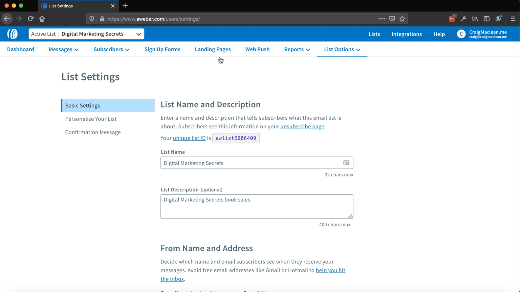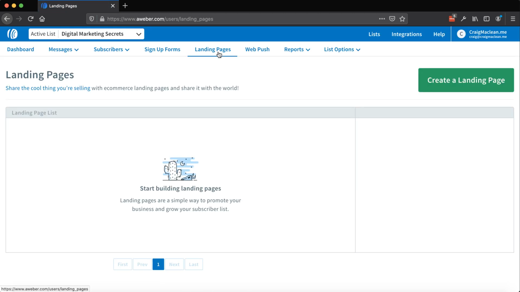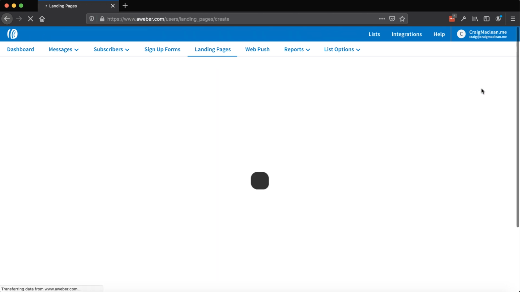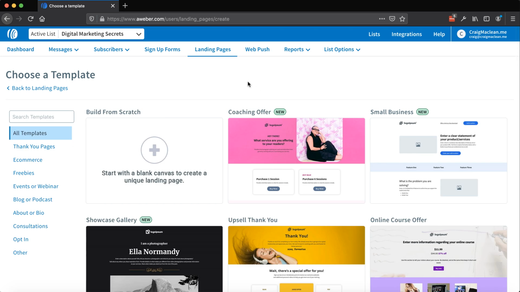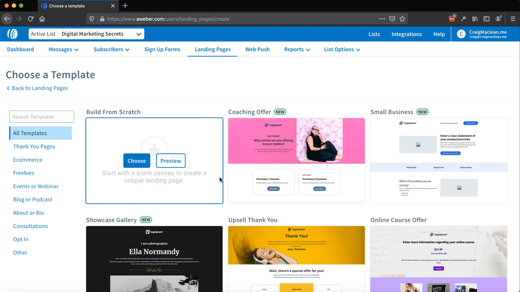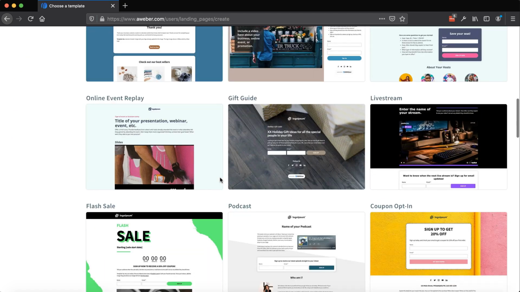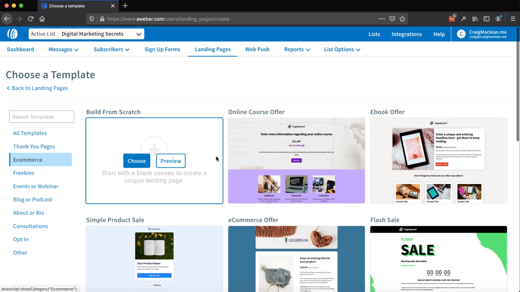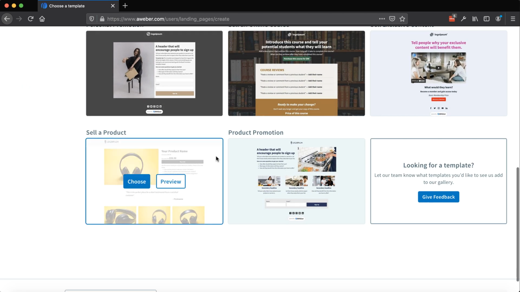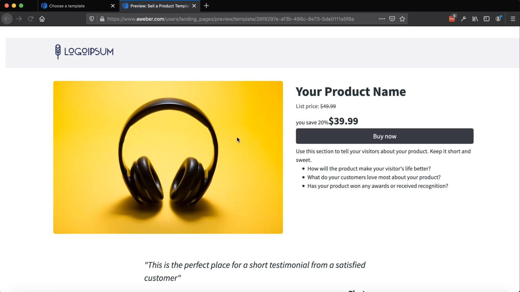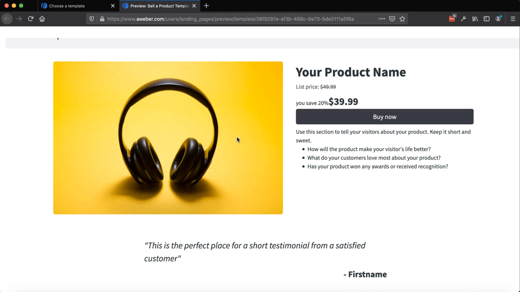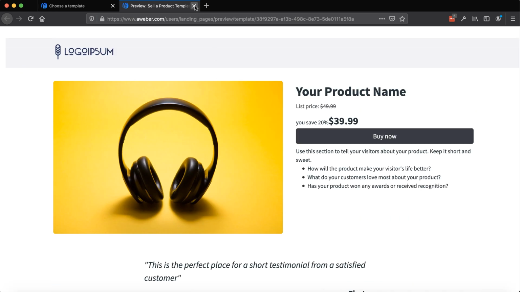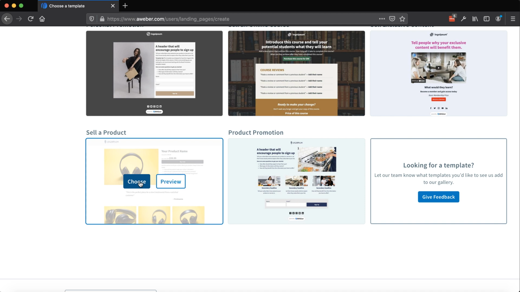So we'll click on Landing Pages, and you'll see that we have none created. So we'll click on Create a Landing Page. Aweber's put together a number of different landing page options that you can scroll through and choose from and see what suits your particular need. On the left menu, we're going to choose e-commerce. We're going to scroll down, and we're going to go with sell a product. Let's go ahead and preview it. I think this is going to work perfectly for what we need. So let's close this out and click on choose.